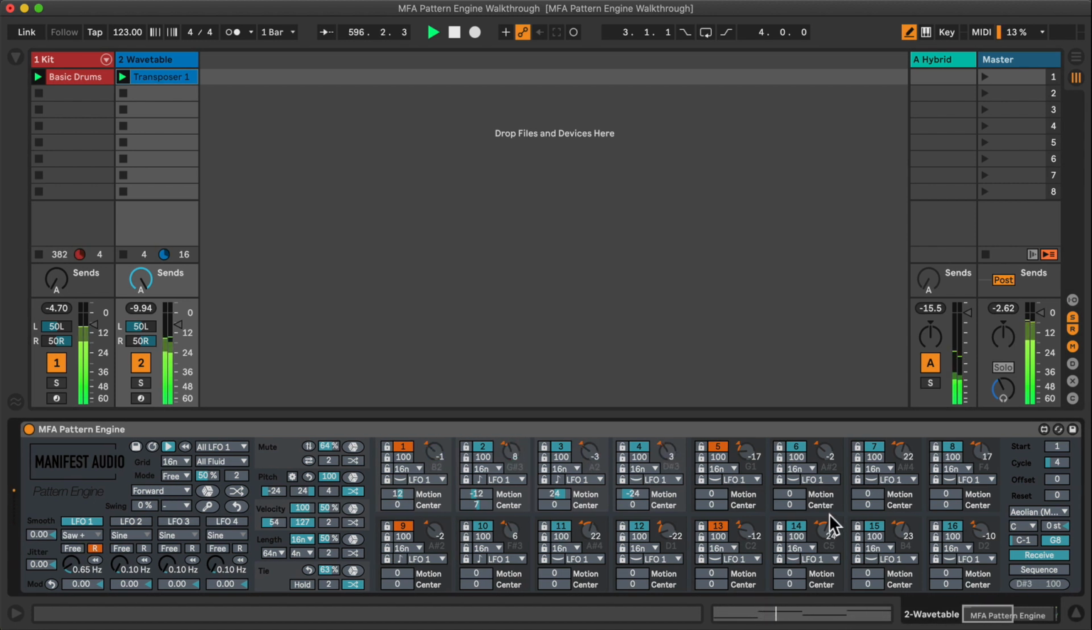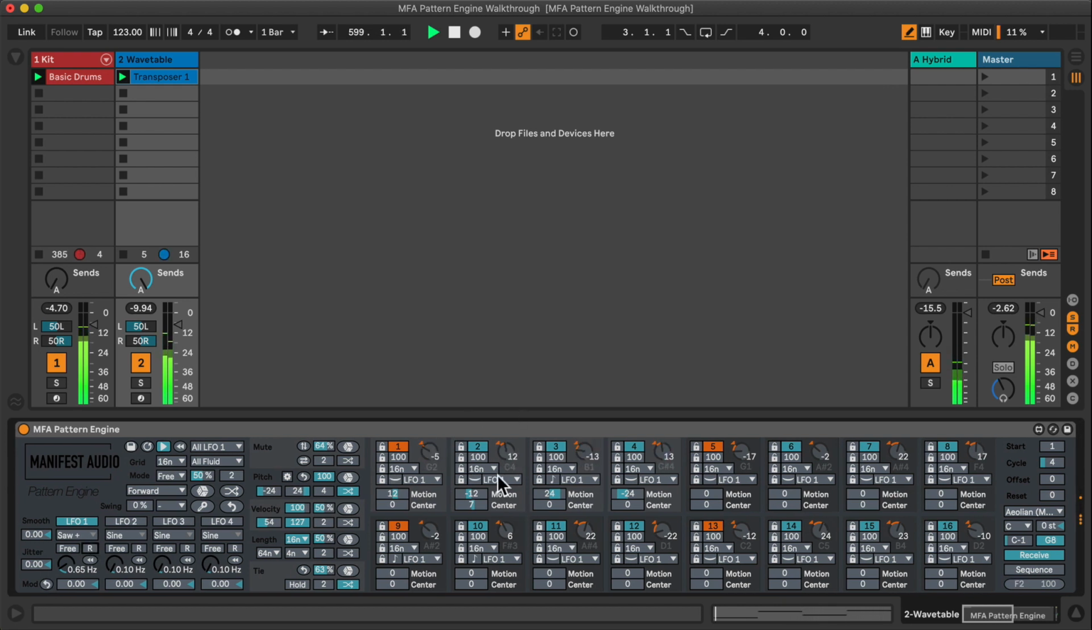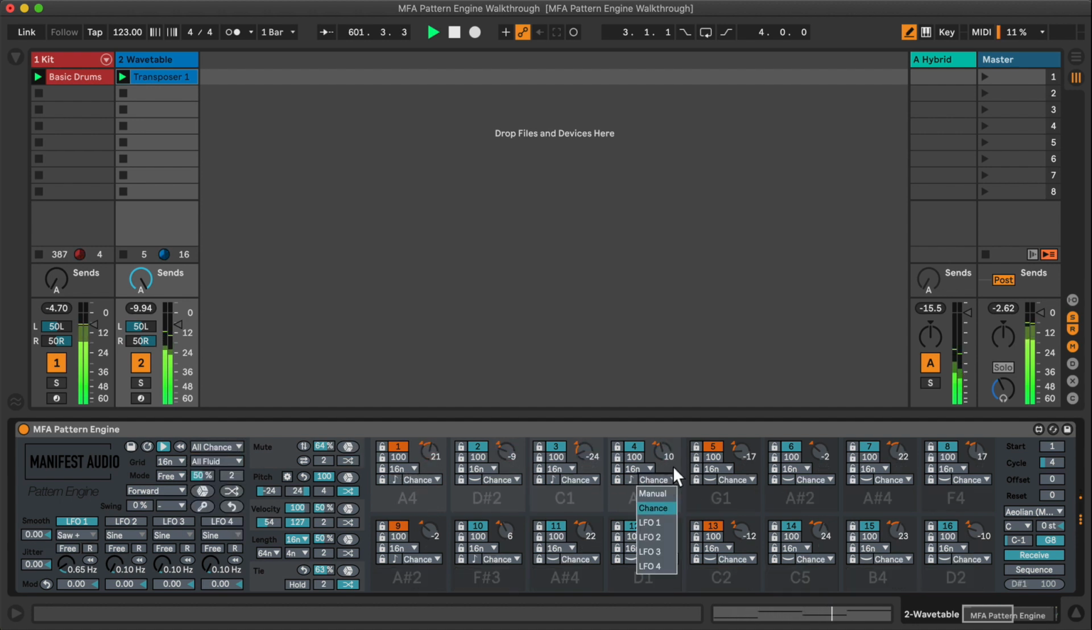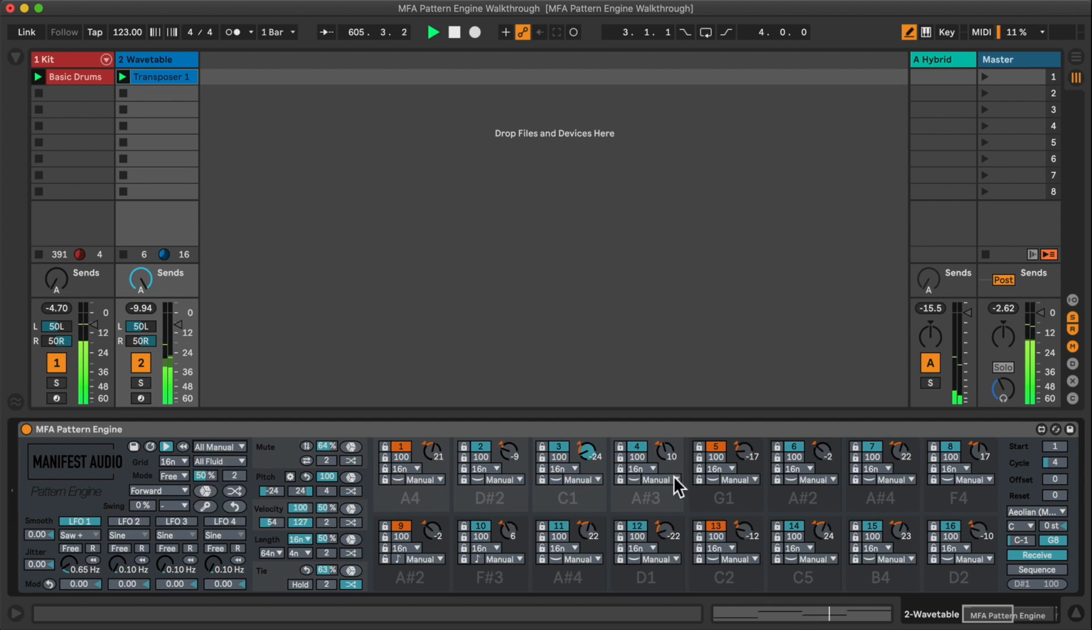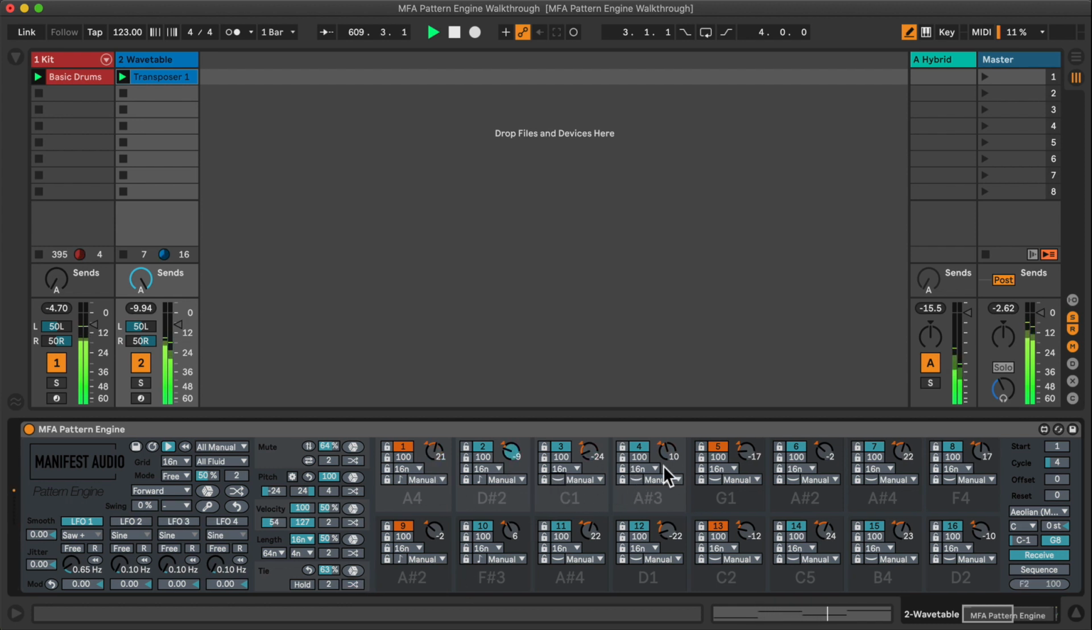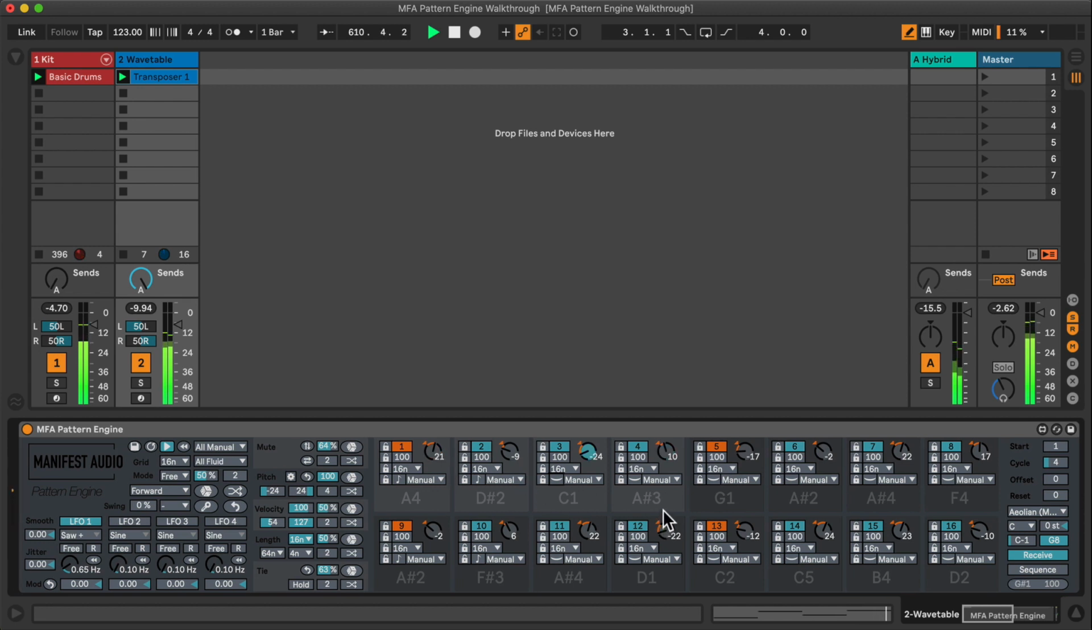Okay, so we can do all sorts of fun things, but I think maybe a more common use of the LFO might be if I just set all these to chance. And actually, let's say I'm happy with this sequence. Let's set them all to manual. And I'm going to turn that whole randomization off. And they're still transposing up and down with that MIDI coming in.